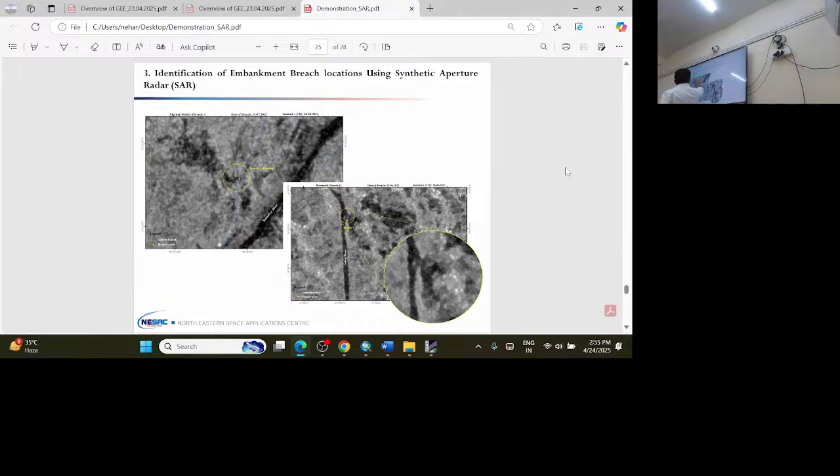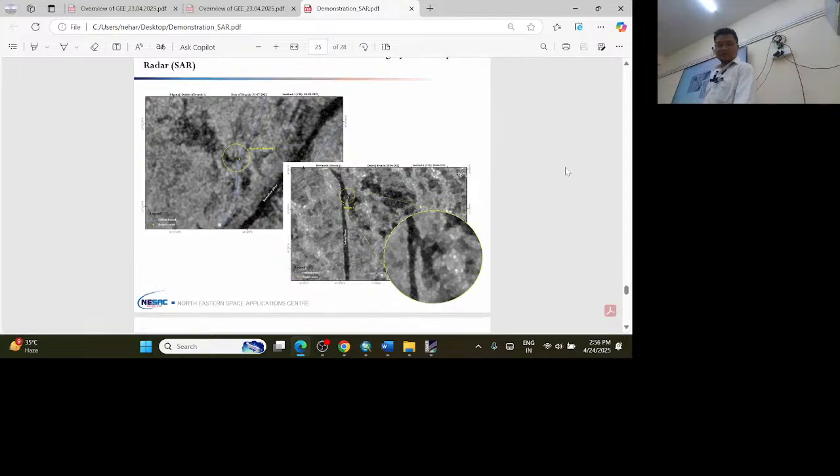So we map and we can identify this embankment breach using SAR data also. Because during the breach it's also monsoon time and it's covered with cloud, so it's sometimes very difficult to use optical remote sensing images.